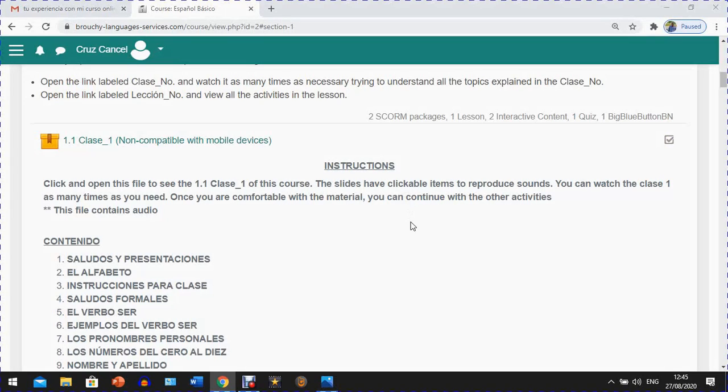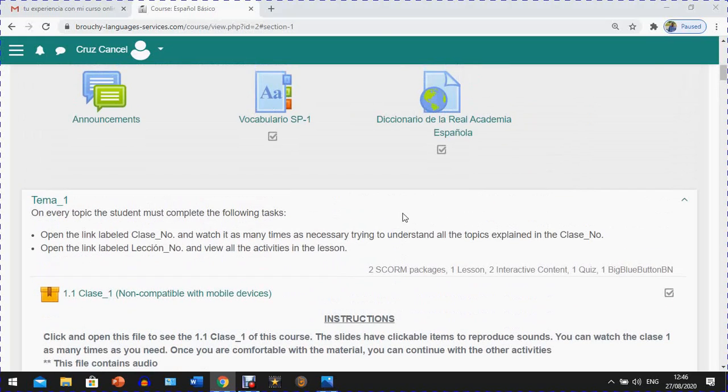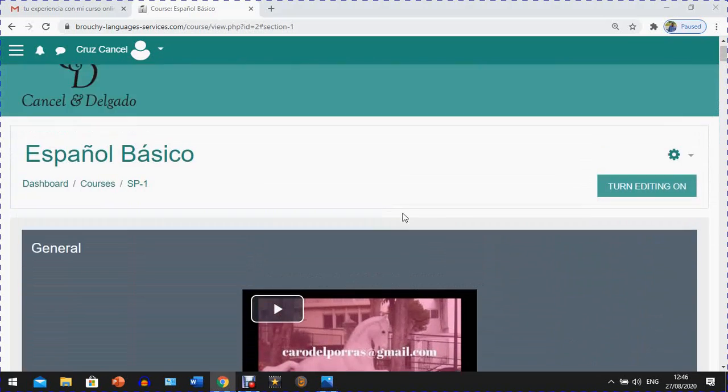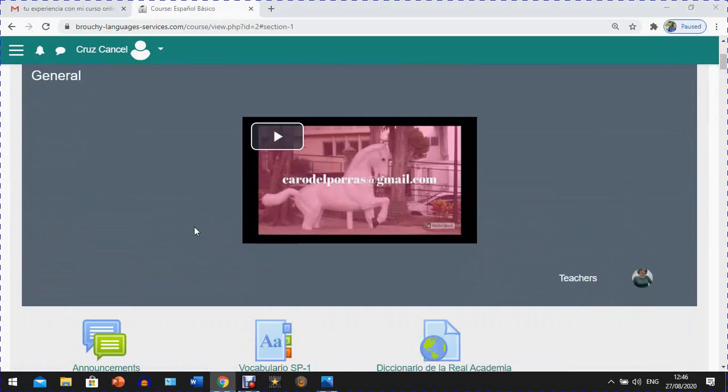Hello, in this tutorial I'm going to show you how to navigate the class in our Moodle website. The first thing that you're going to see is the screen that you have in front of you. This screen is the one that shows after you enter the class, Español Básico.